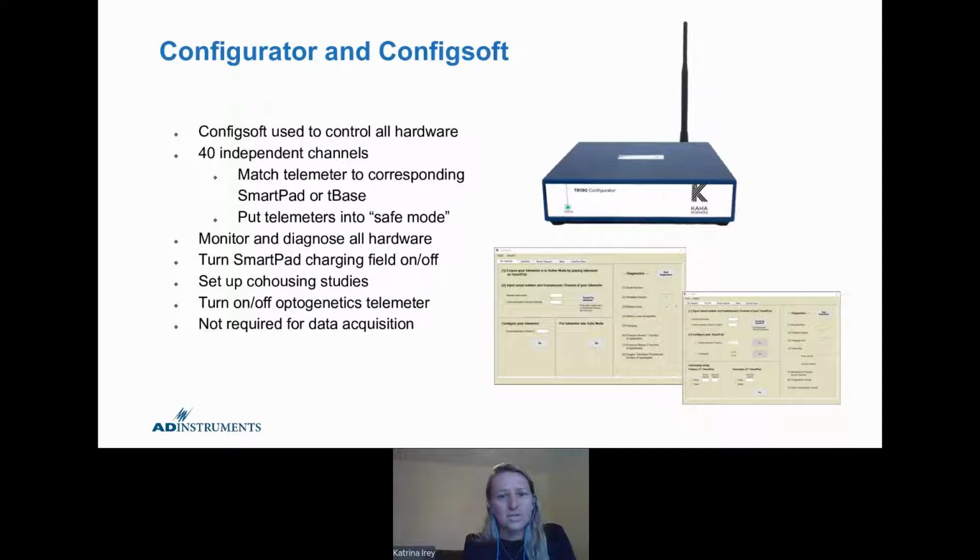You can also put the telemeters into safe mode using the ConfigSoft software. This is available on the RAT system and allows you to store the telemeters at a lower battery level in between implantations. Also with the ConfigSoft software, you can monitor and diagnose the hardware. So if you think there's any issues with your telemeters or with your SmartPads or tBases, you can run a diagnosis on them through the software. And in the video, I'll show you guys what kind of parameters are spit out from those diagnoses.